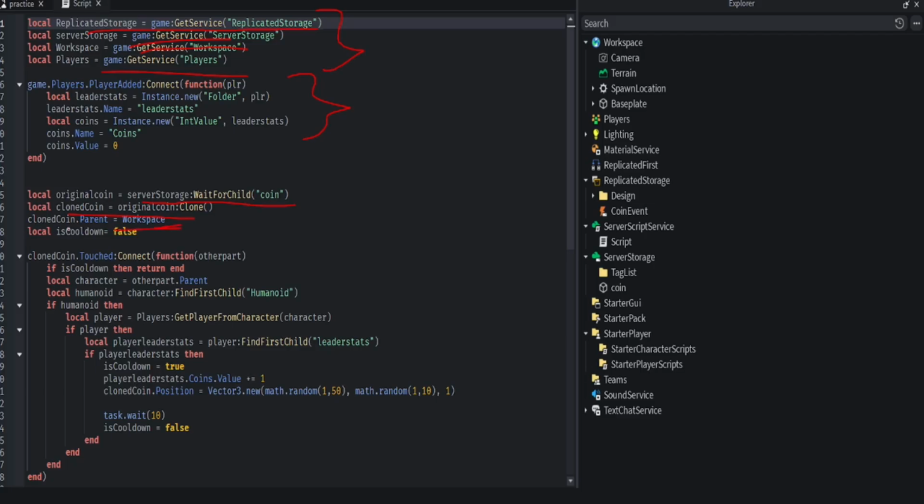So this is our Touched connect function. If it is touched, then this is just trying to get the player. And the local leaderstats value is cooldown false, right? We are using 10 here because I wanted to try.